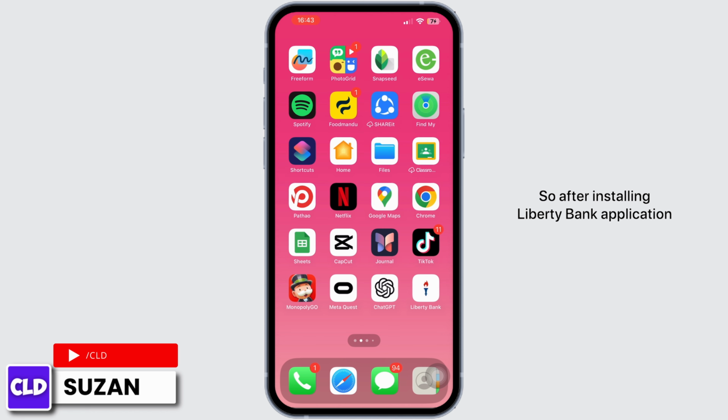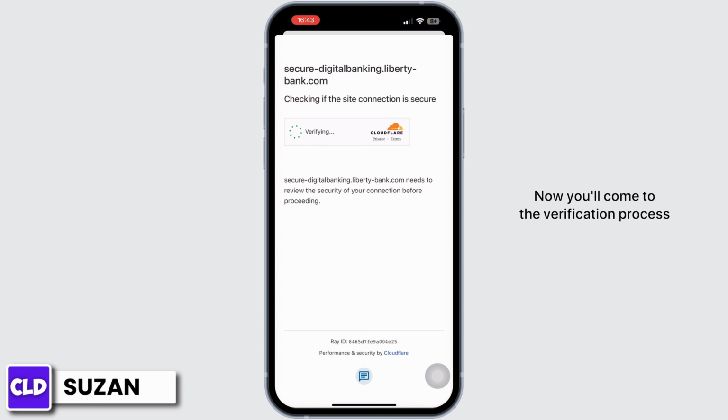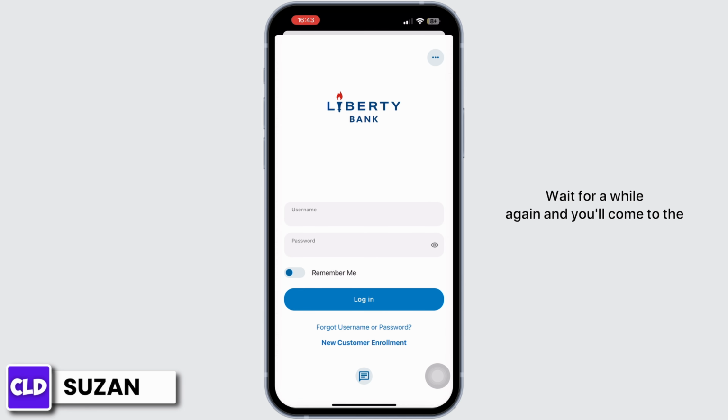So after installing Liberty Bank application on your phone, just tap on it and launch the app. Okay, wait for a while. Now you'll come to the verification process. Just make a check mark on verify if you are a human. Okay. Wait for a while again and you'll come to the main homepage of the bank's app.